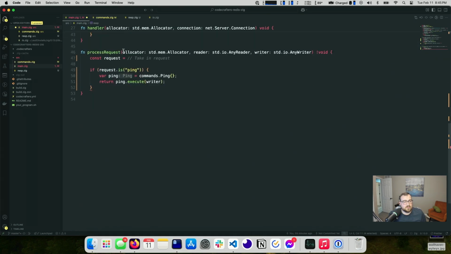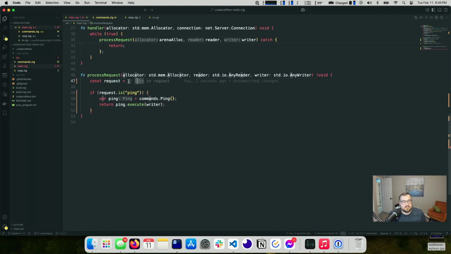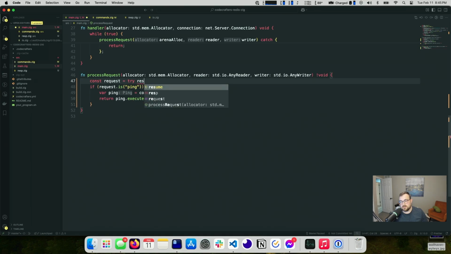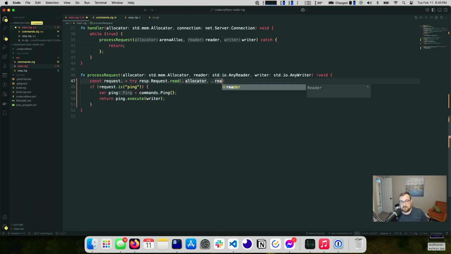So weird. So our request down here is going to be, oh, we're going to need to try this because it can fail, but we can do request.read, pass in our allocator. And again, at this point in time, that allocator that we're working with is an arena allocator. This code's not aware of that, but we know that because we wrote the code that calls this code. And then we're going to pass in our reader so that it can read from it.